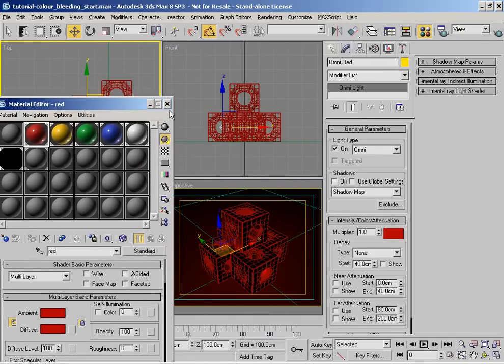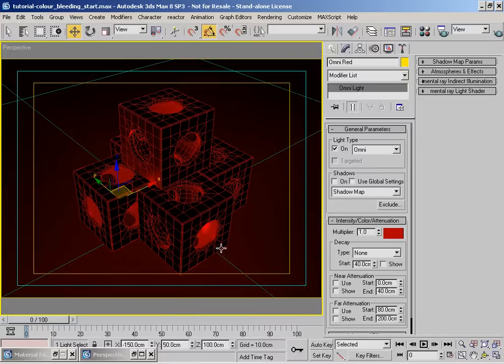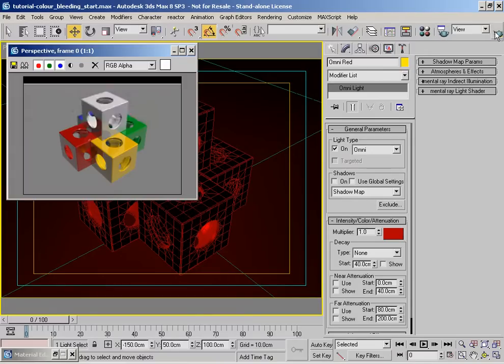Okay, so that's got our light in situ. Now what we're going to do is set this up for a single light, and then we can basically copy this around for the rest of our lights. So we'll just design this for one single light to start with. So let's just render this out.